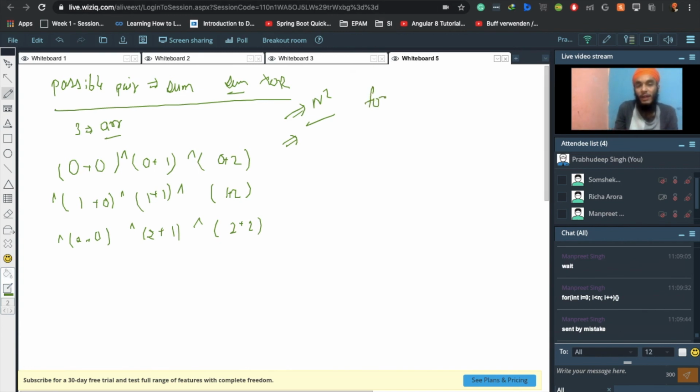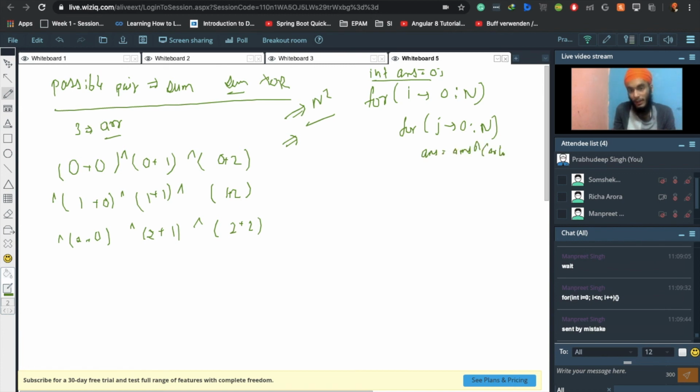For every i from 0 to n, I'll take a j from 0 to n. I have a global answer variable over here. What I'll say is answer equals answer XOR of arr of i plus arr of j. Are you all clear with this approach?